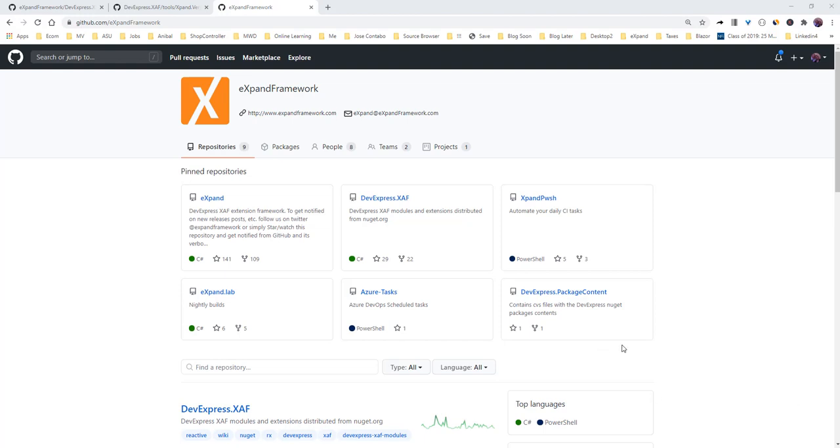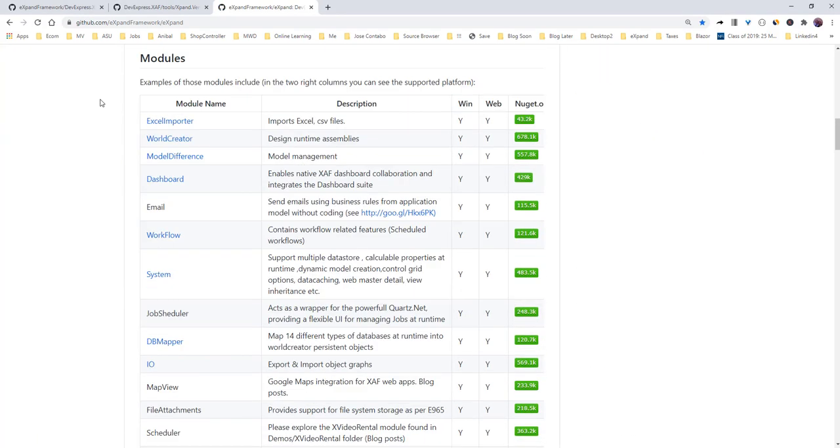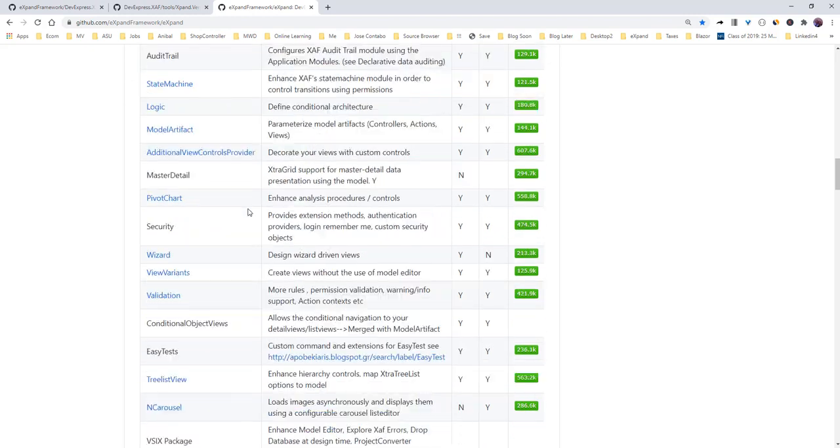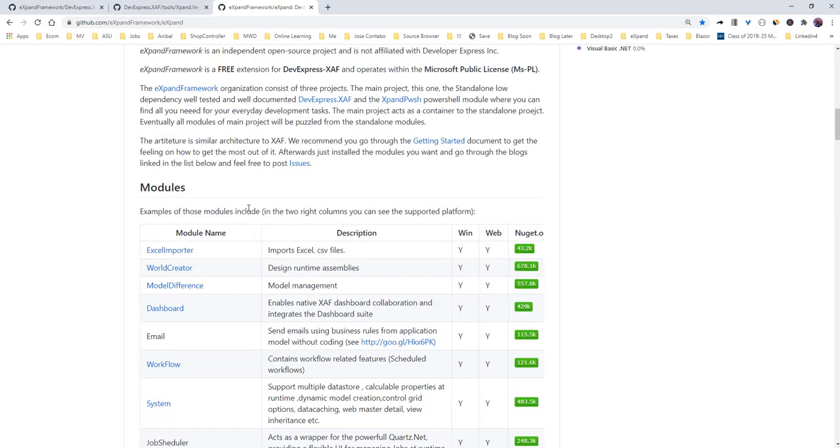So this is the main repo, and if we go to expand, there are a lot of goodies here, a lot of modules, crazy modules like the Workflow creator that you can design at runtime, Excel importer, dashboard, workflow. I encourage you to go through all of them.